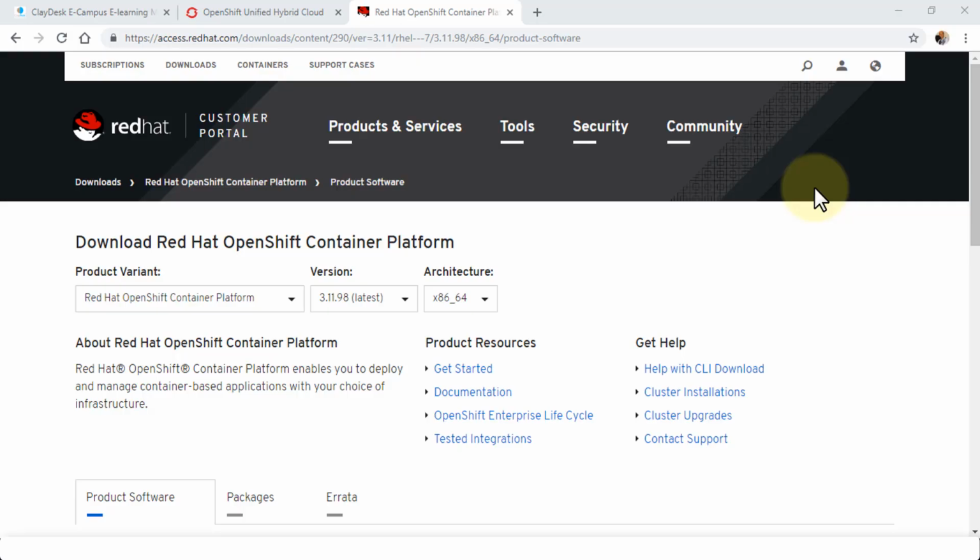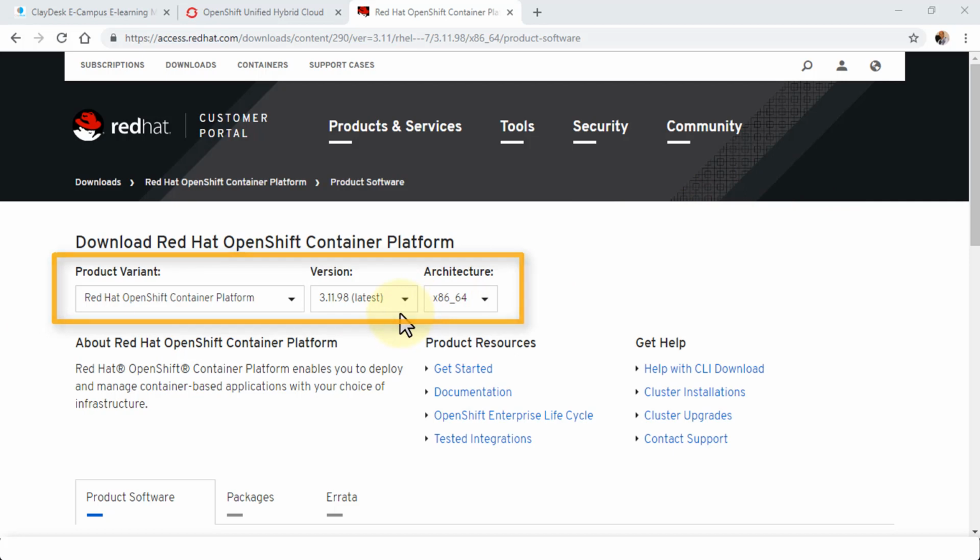Welcome back, everyone. Moving forward in this lesson, I'm going to demonstrate how to download the Red Hat OpenShift Container Platform. The latest version is 3.11.98 and it's for the x86-64 architecture.